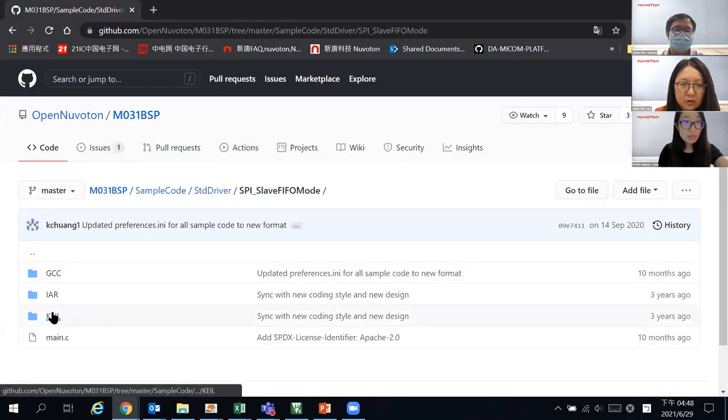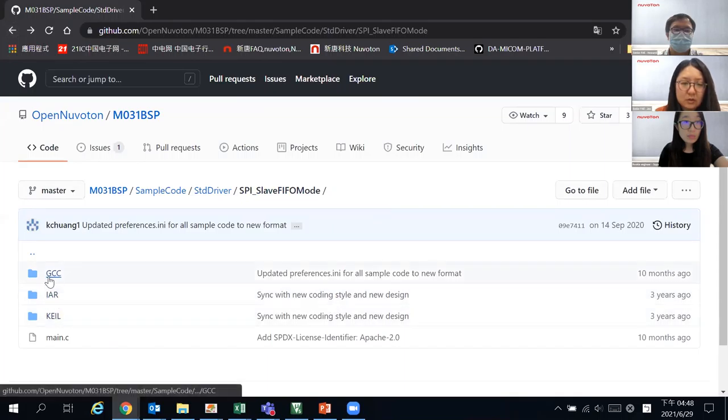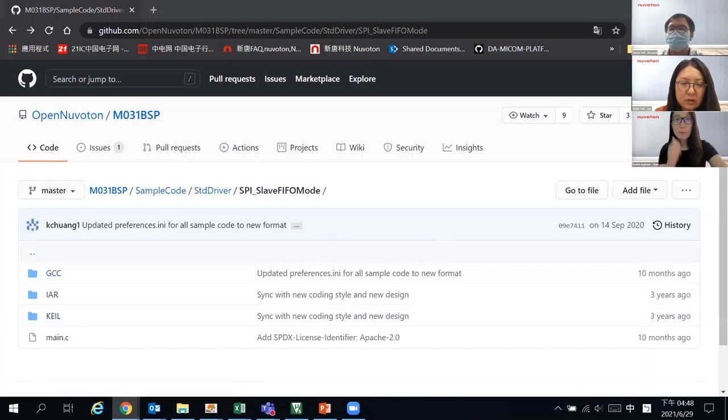to develop your application. This is for KEIL and IAR, and here is a GCC version. Our BSP supports three types of IDE. The first one is KEIL, which we demonstrate in most of our videos, another is IAR, and we also have our own version of Eclipse called NuEclipse. So you can use the GCC project in the NuEclipse IDE.